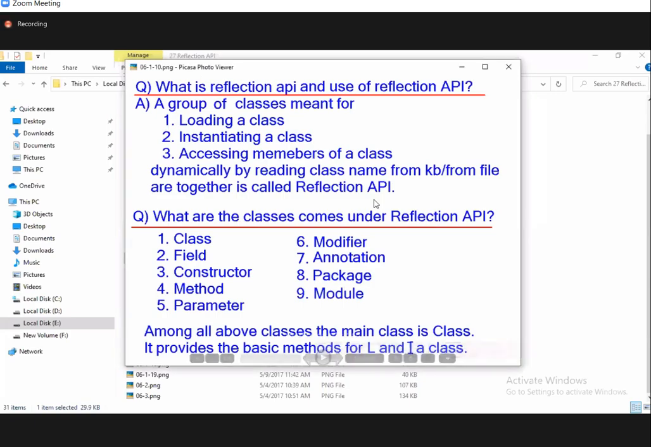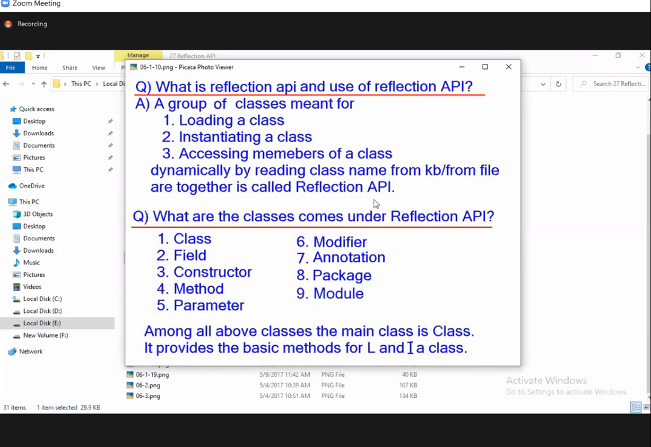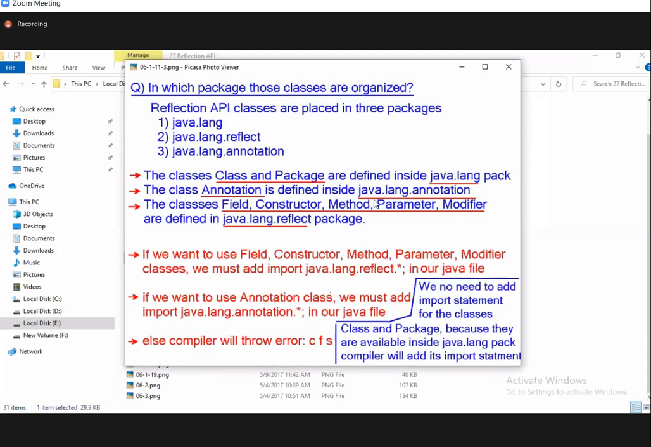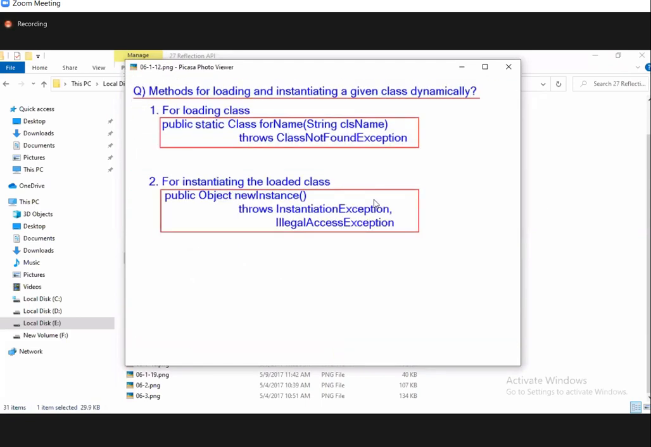Right? Now, next we discussed what the different classes called reflection API are, in which package these classes are organized, which package we need to import, and which package we no need to import. And next, what are the different methods available? There are so many methods. We need to first understand only two methods. What are they? The forName method and the newInstance method. Only these two methods we need to use.